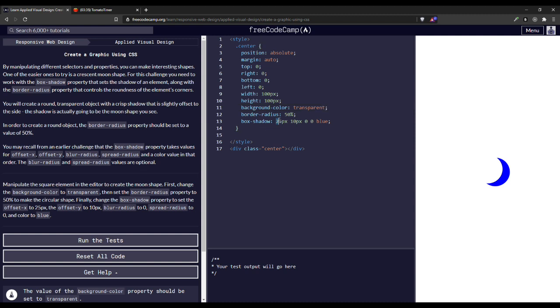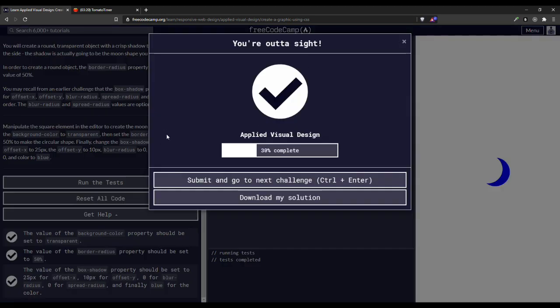If you make this smaller, it'll look thinner. Not 155, 15. Yeah, see? 5. So you get a thinner crescent moon there. Pretty cool, though. Alright, so in the test, go.